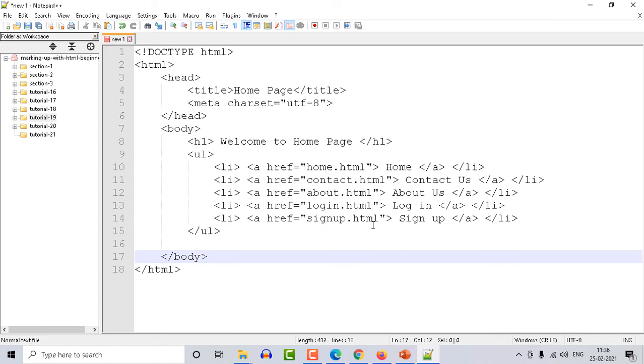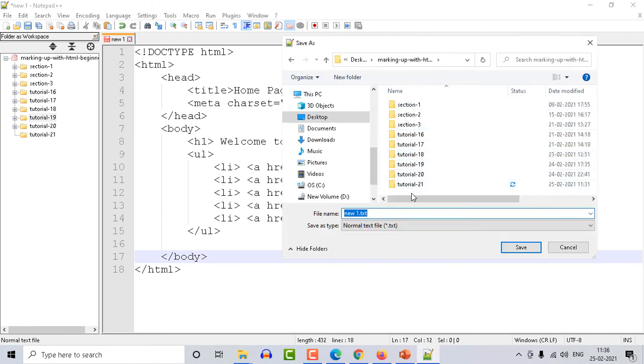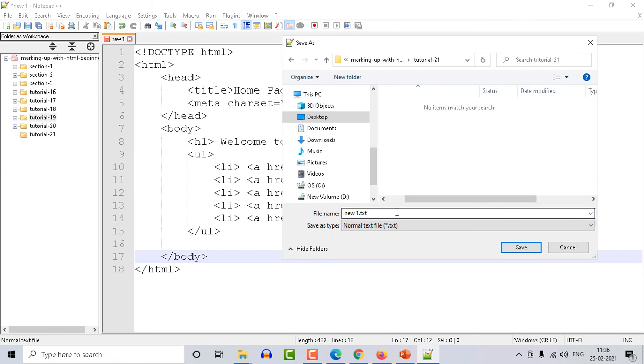But the interesting thing is I am not having any of these files. So now the next step is to create these 5 files, and of course I am going to create home.html first, and this is going to be my home.html itself. So I'm saving it inside tutorial 21 and I'm naming it as home.html.